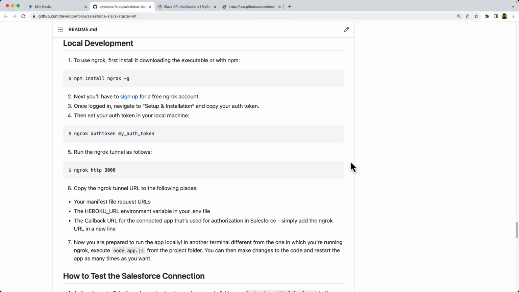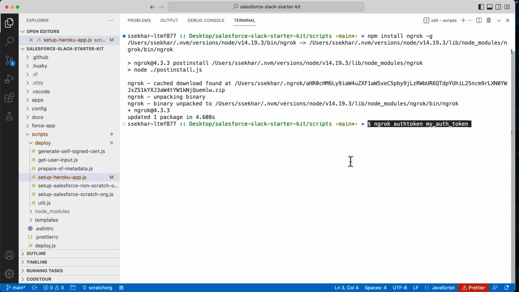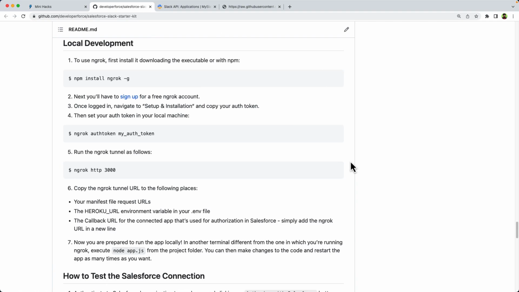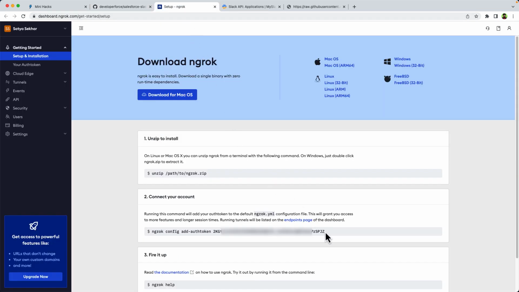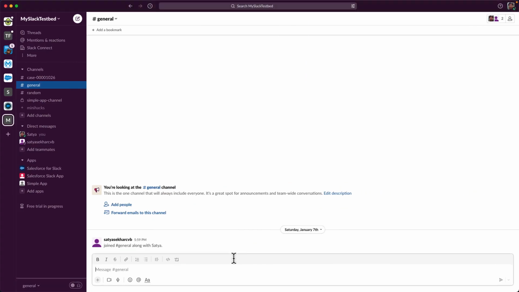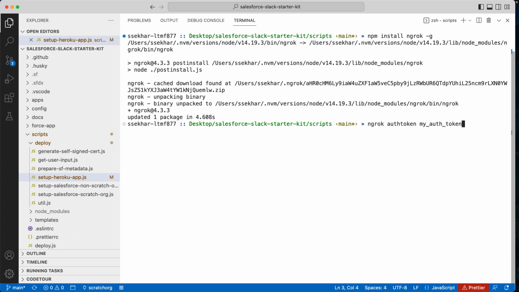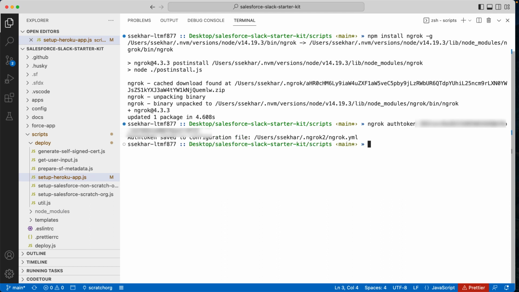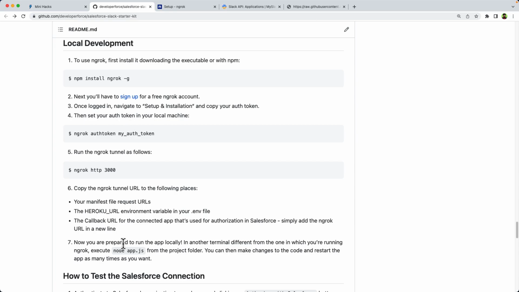Copy and paste this command and replace my auth token with the one from your ngrok account and run it. That's it. We can run the ngrok command now with 3000 or any other available port.